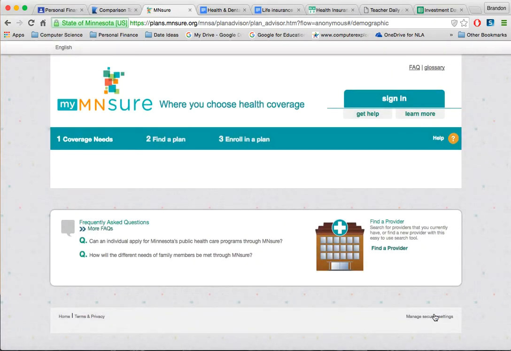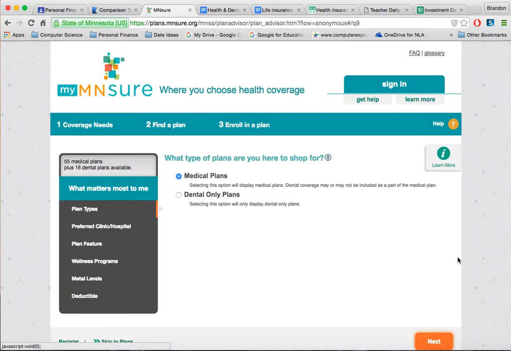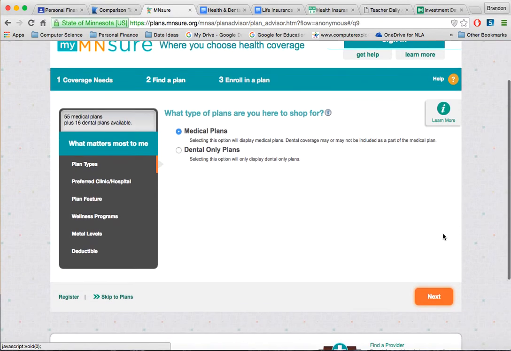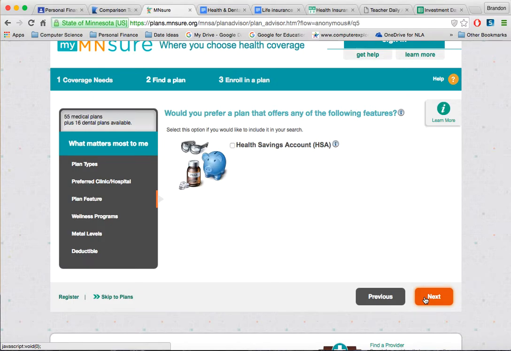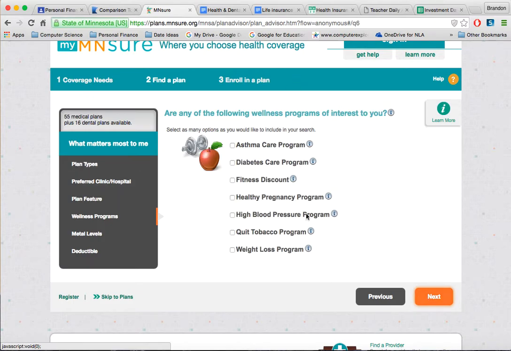Then from here, it's going to ask you a couple more questions when it comes to finding a provider. Am I looking for medical or dental only? For this example, we're just going to do medical. Is it important to keep your current clinic? For this game, no, it is not. HSA doesn't matter. Any other options that we want, we could click those if we want, and next.